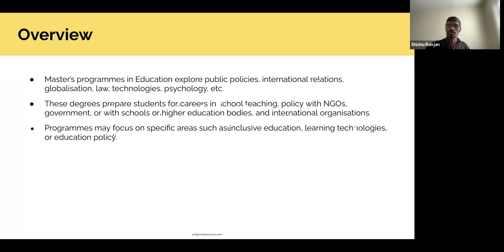It would be helpful for a better career, and maybe for those who are interested in activism in education or want to contribute to democratize education in the global south, especially in the Indian context, where people from marginalized communities are not getting access to a good education. So a master's program in education explores a lot of different intersections, different perspectives.